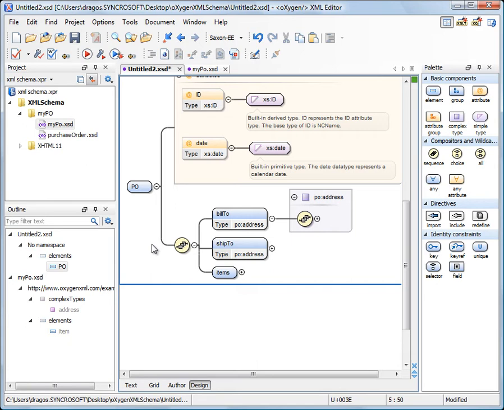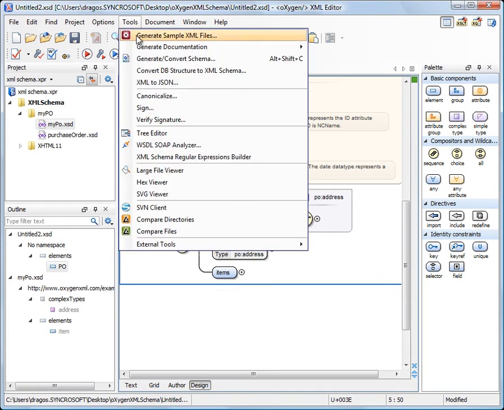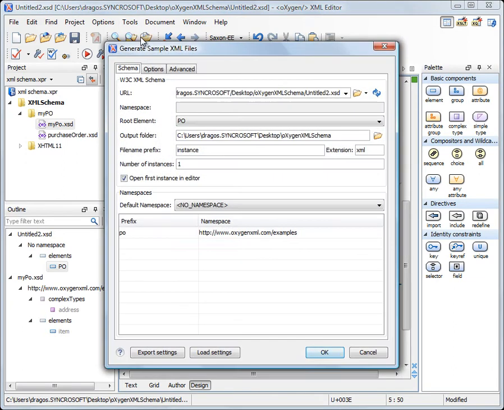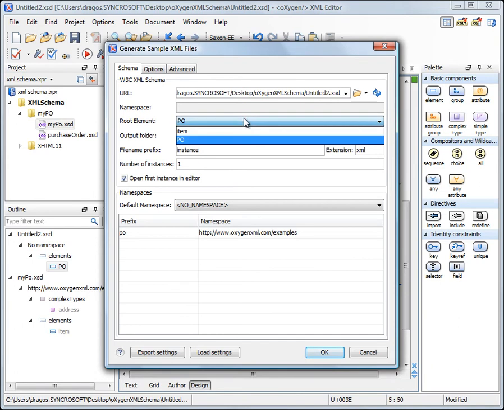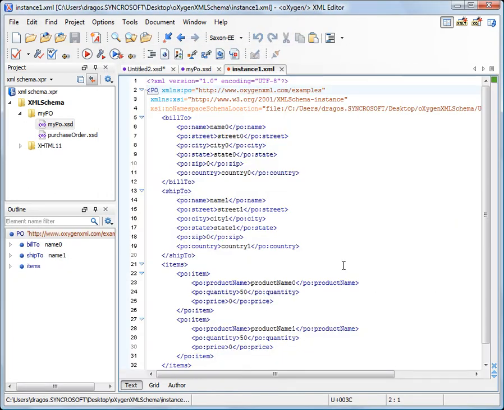Now that I have my XML schema defined, I can generate a sample XML file for it. This XML file will be further used to input the purchase order data. For the generation, I just go in Tools, Generate Sample XML Files. Here I choose my schema, and in my case the root element is the PO, so I'm choosing the PO here and hit OK. You can see here the sample XML file that is automatically opened in Oxygen.